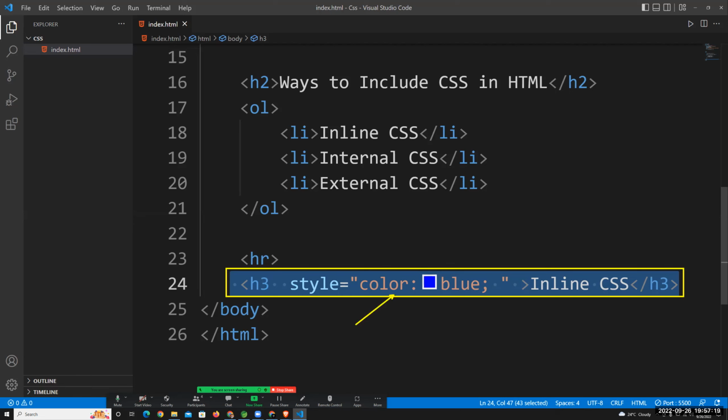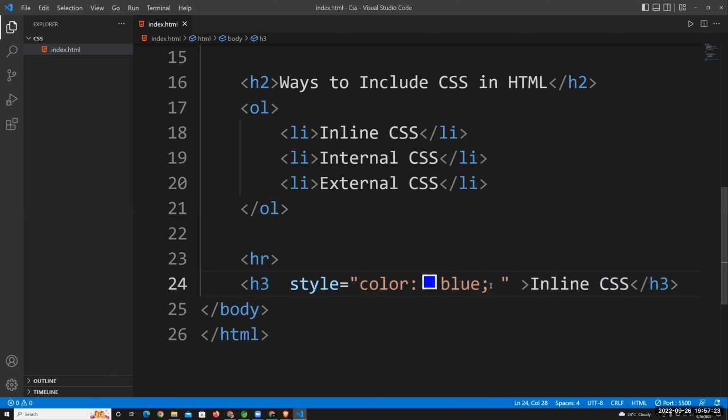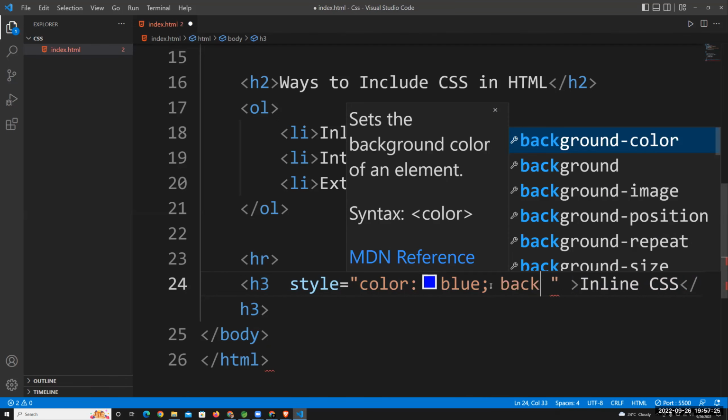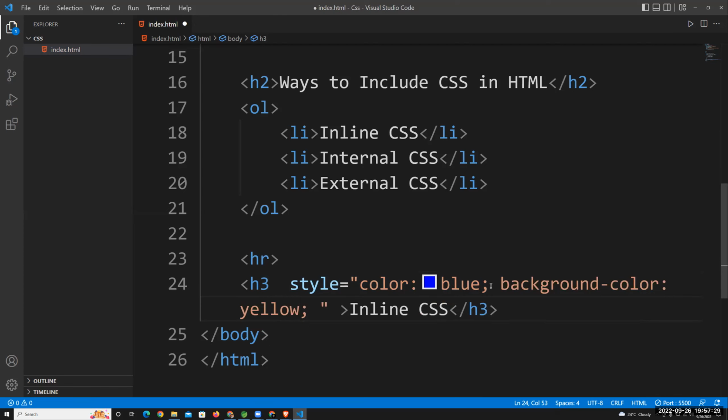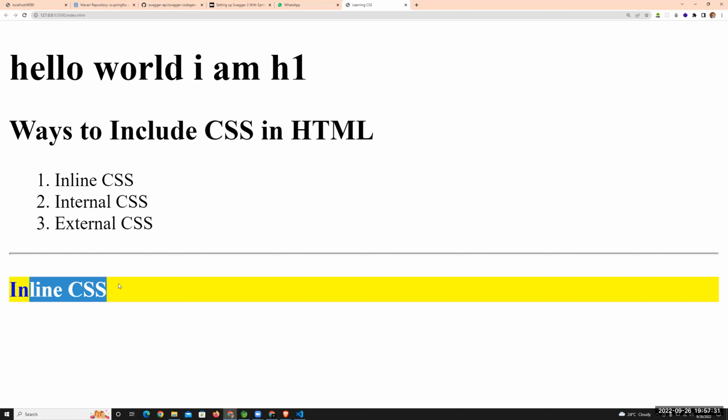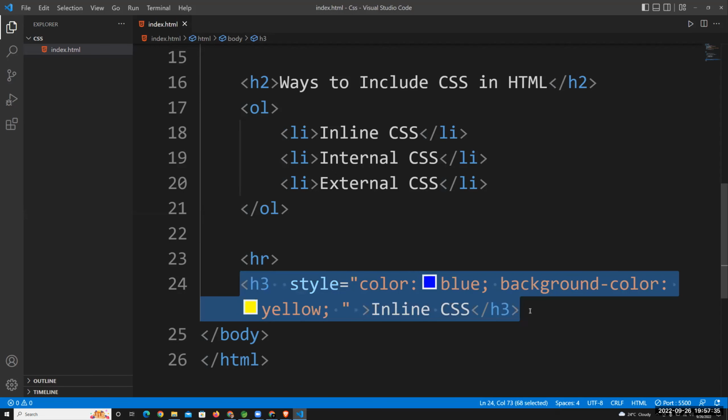Simple. Next, can we only write one property? No, we can also write different properties here. In the same line, we can write background color, and let it be yellow. We can specify it this way. So the background color is yellow now, and the color is blue. This way of writing is called inline CSS.